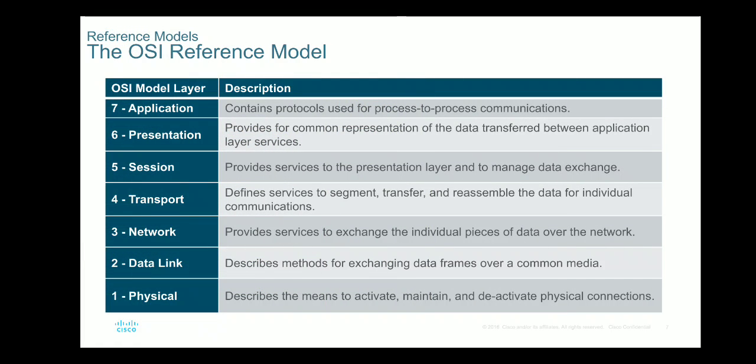Now we will discuss this OSI reference model. The OSI reference model contains 7 layers. From the top I will explain: application layer, presentation layer, session layer, transport layer, network layer, data link layer, and physical layer. The application layer is responsible for establishing the end-to-end communication between the applications in the sender and the receiver, or it contains the protocols used for process-to-process communication. It maintains several protocols, as I said.